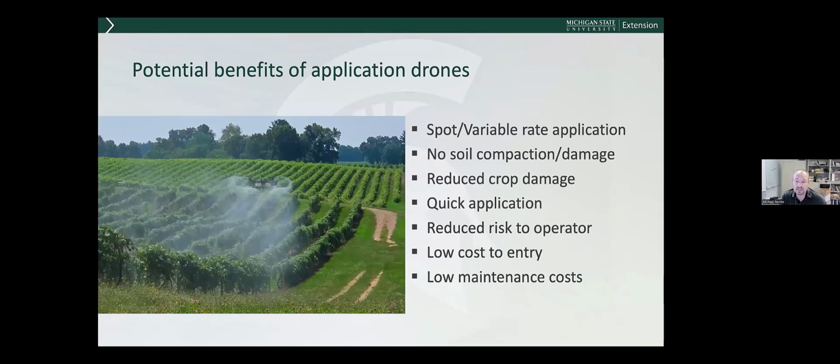Some of the drones actually have it in their software to do variable rate application of various things, whether you're talking about variable application rate of cover crop seeding, or of pesticide where you're hitting your hard spots.